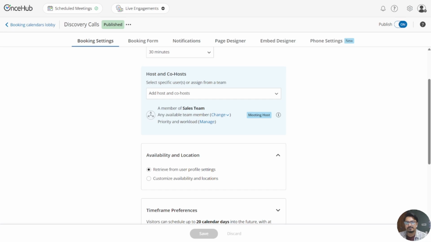These options give you the flexibility to match your team structure, whether you are sharing responsibilities, preventing burnout, or offering broader availability to your guests. The dynamic host setup ensures that every booking is handled efficiently while keeping your team's schedule under control. And that's it. You have just learned how to configure distributed meetings using dynamic host selection in OnceHub. This setup streamlines scheduling, distributes workload fairly, and ensures your guests always connect with the right team member.